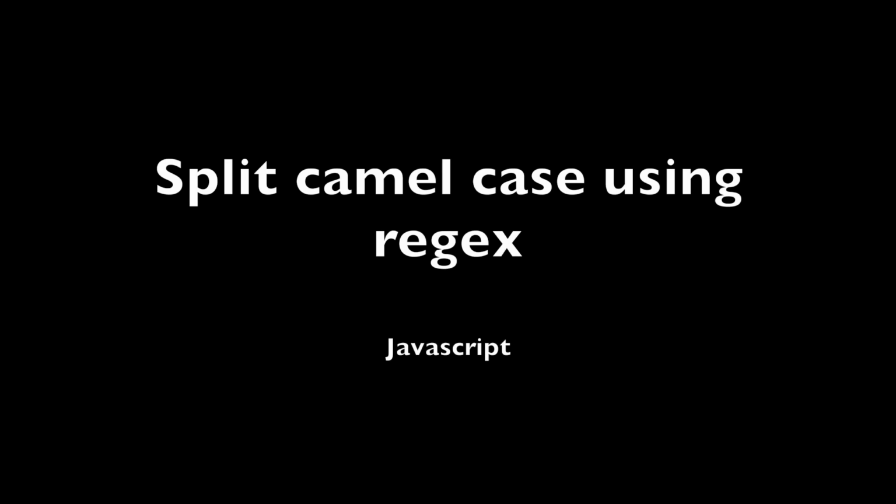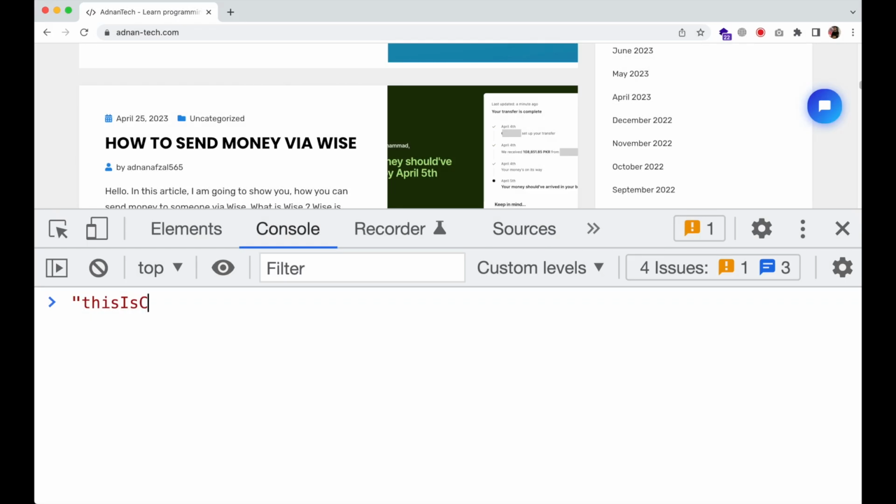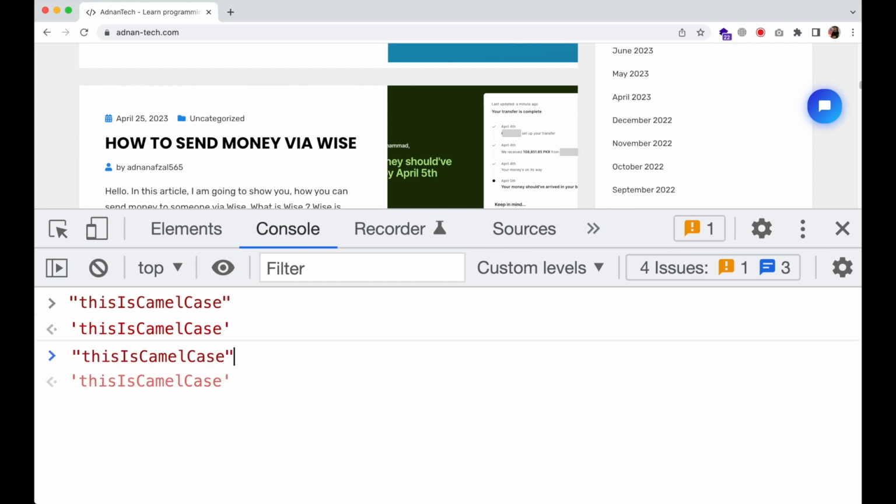Hello. In this video, I'm going to show you how you can split a camel case into multiple words, and then capitalize it. So let's say we have this string, this is camel case. You can split it using regular expression.